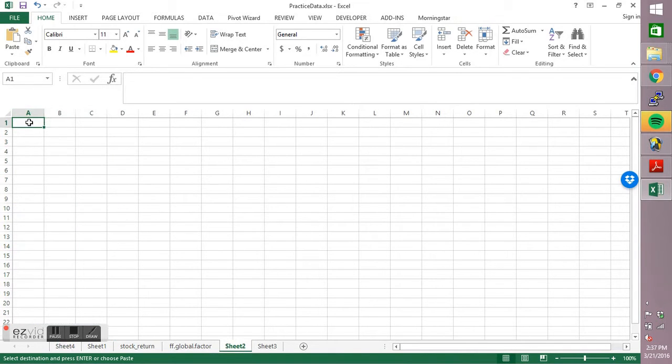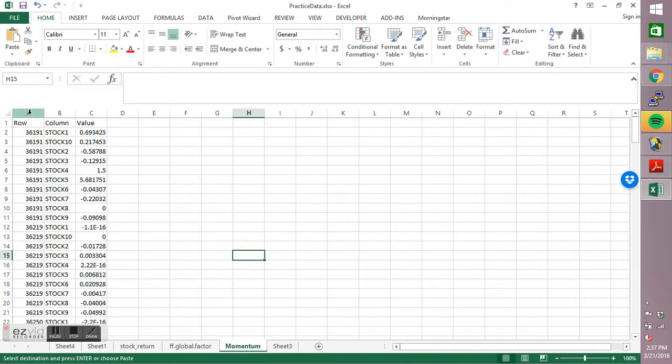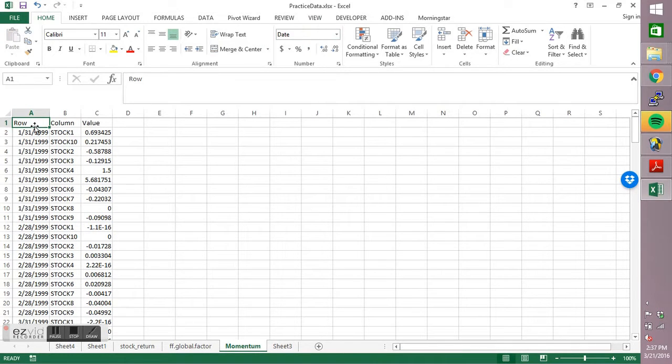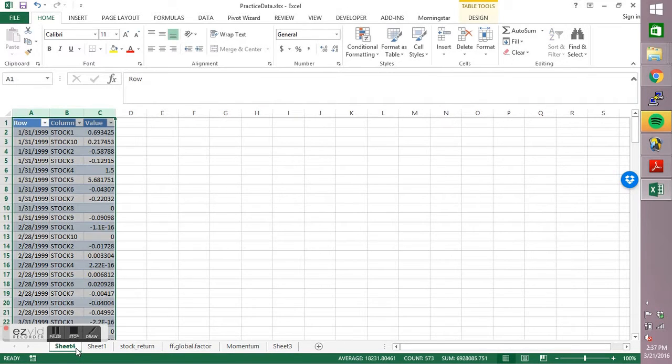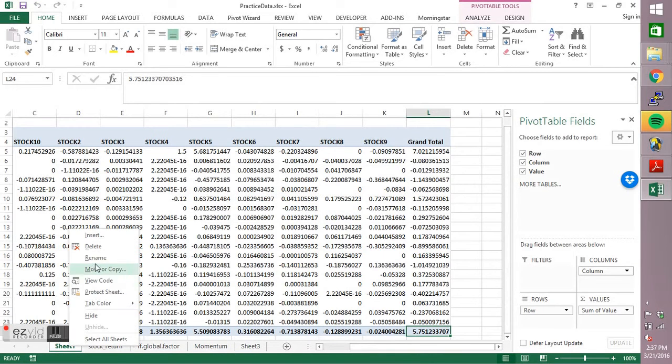I will copy this into a new sheet, removing all the formatting, and rename this sheet Momentum. Change this into short date format. I rename all the columns. Now I will go back and delete all of the sheets that I don't need.